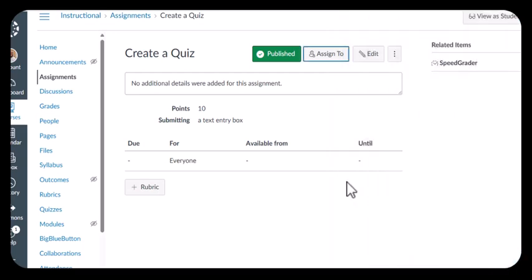Canvas doesn't use the term release conditions like Brightspace, but this method gives you a similar level of control over access.